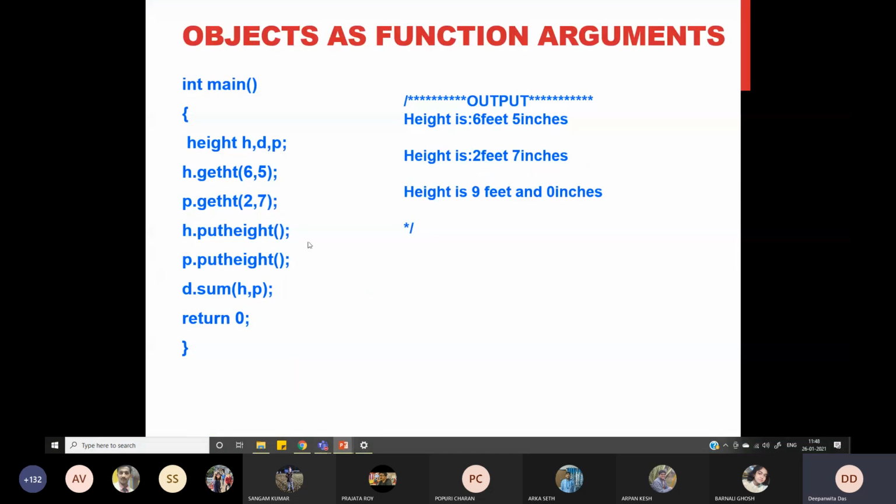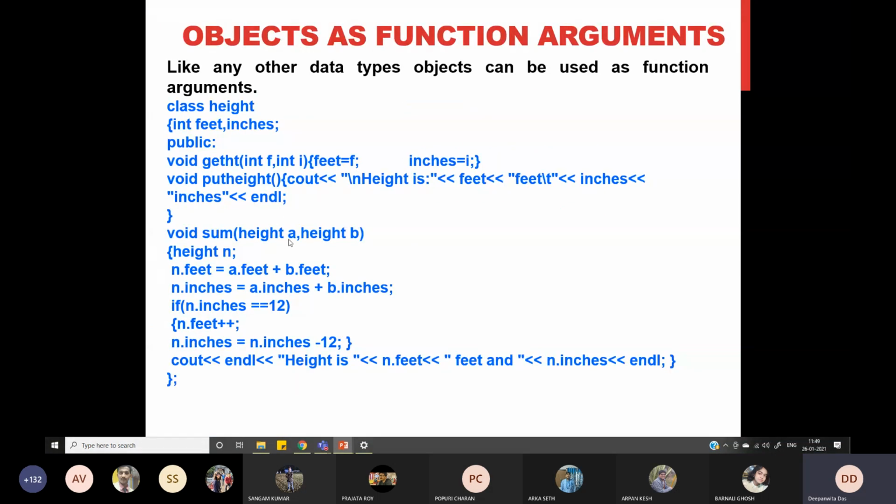Okay, so h and p we are passing. h is mapped to a, and its type is also matching because h is of type height, class type object, which is of class type object height. So in a, h will be mapped. In b, p will be mapped.